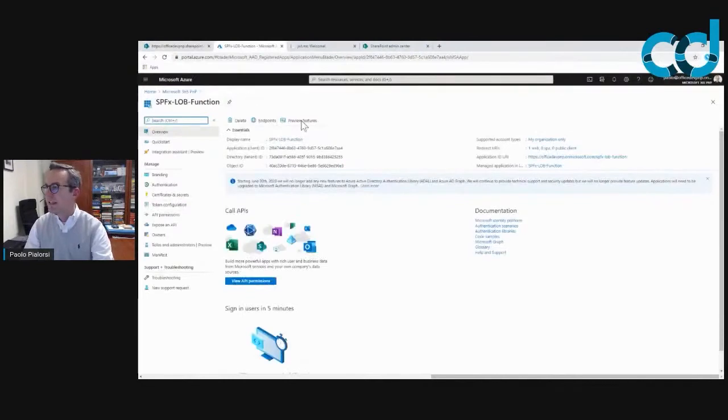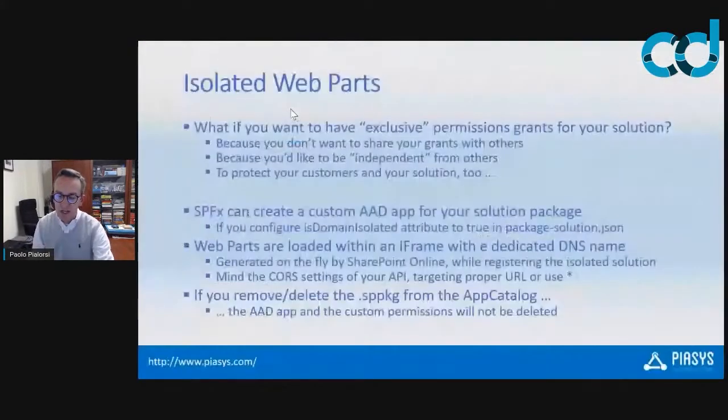We have a dedicated application configured in Azure Active Directory for our SharePoint Framework solution. To that dedicated application, thanks to a grant made by an admin, we have the permissions granted to consume the line of business function. And as such, our SharePoint Framework solution will be the only one allowed to consume our API. Any other SharePoint Framework solution will not be able to consume our target API.